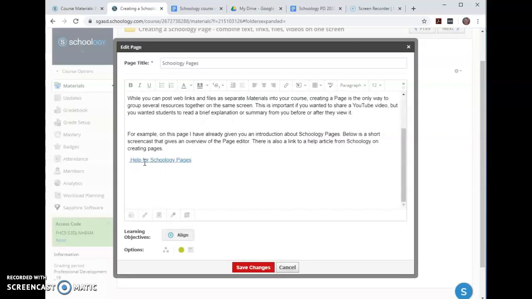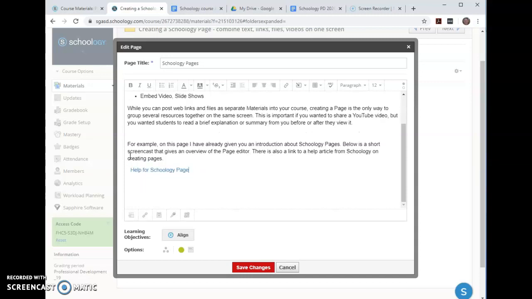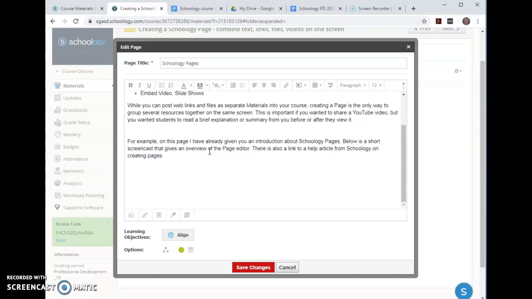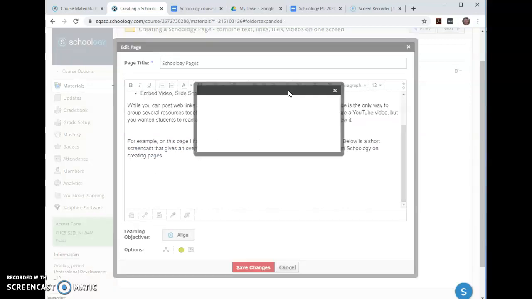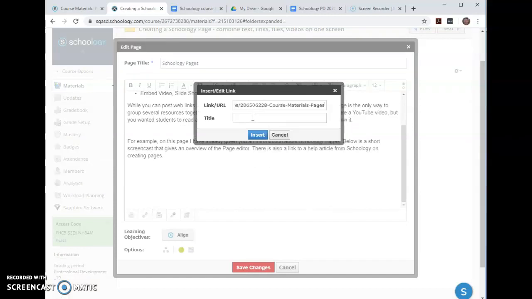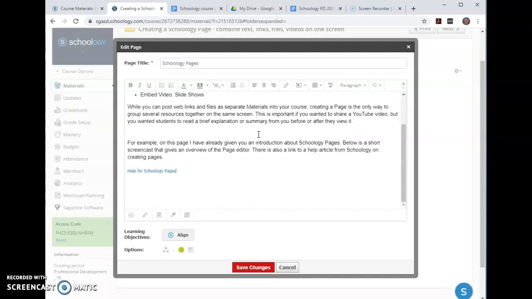It did add an extra little space there. Sometimes you get some little quirky things like that. Whoops, I kind of deleted everything else. So let's go through those steps again. I'll get my cursor in there, up here to the link tool, link. I still have my link copied. Help for Schoology pages. Insert, set, ready to go.